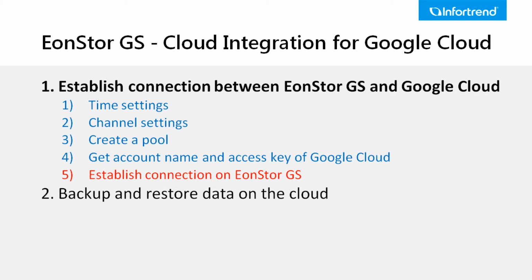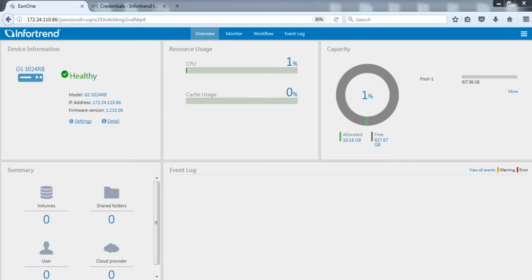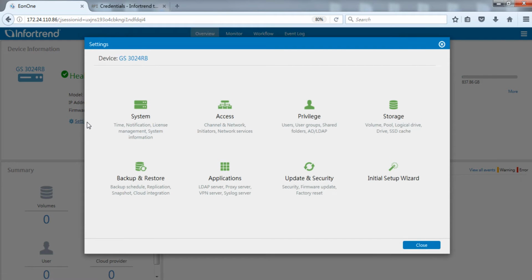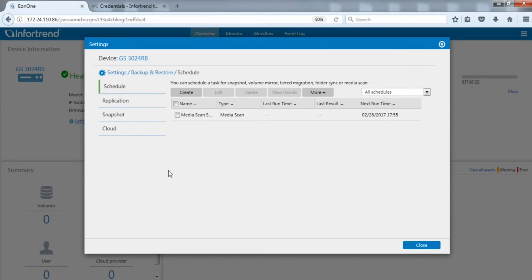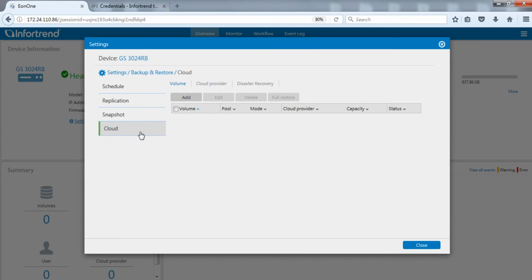In the last step, we will demonstrate how to use the access key information we just acquired to connect the EonStor GS with Google Cloud and upload data. Start Eon 1 and open the Settings menu. Enter Backup and Restore Settings. Switch to the Cloud page. After switching to the Cloud Provider tab, click Add to add a cloud service provider.